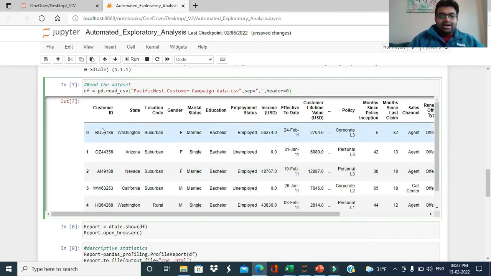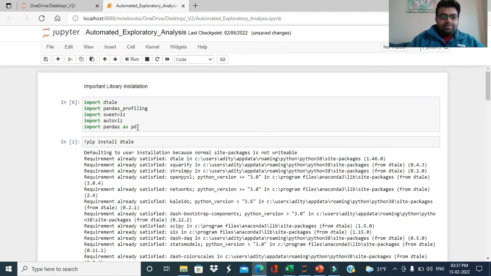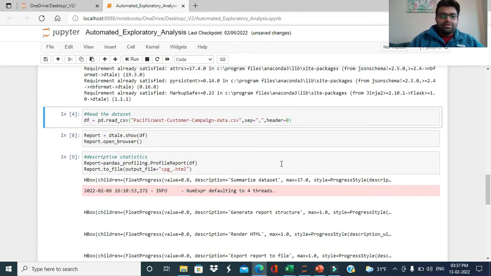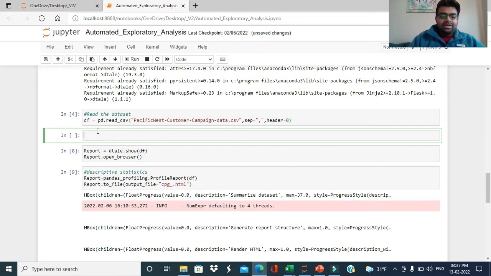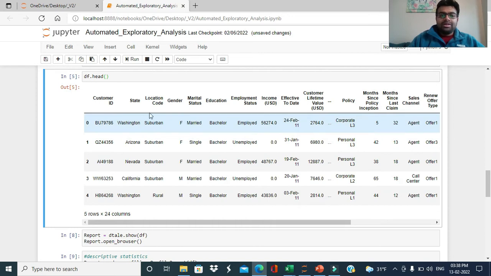I think we need to install this as well. I have not executed these libraries and not activated them, so I'm running it all over again. It will take some time, and once it is done, we can proceed. Yeah, so now we can just run this. So the data has been imported. If you want to take a look at how the data looks, we can simply use df.head. We can get the top 5 observations here.